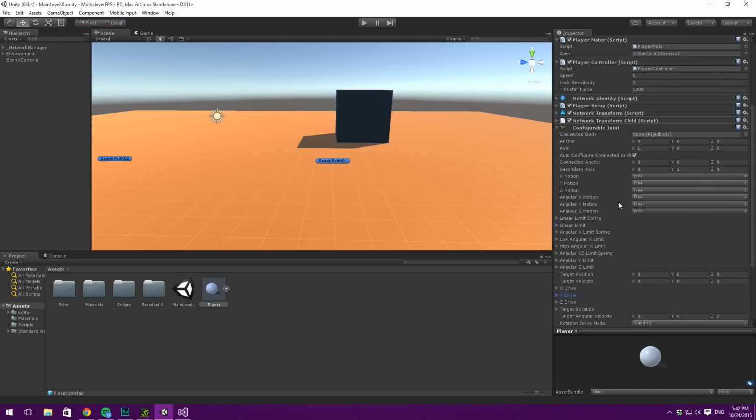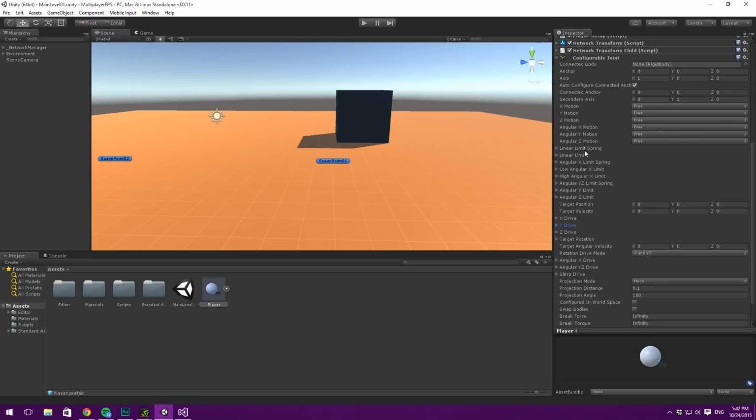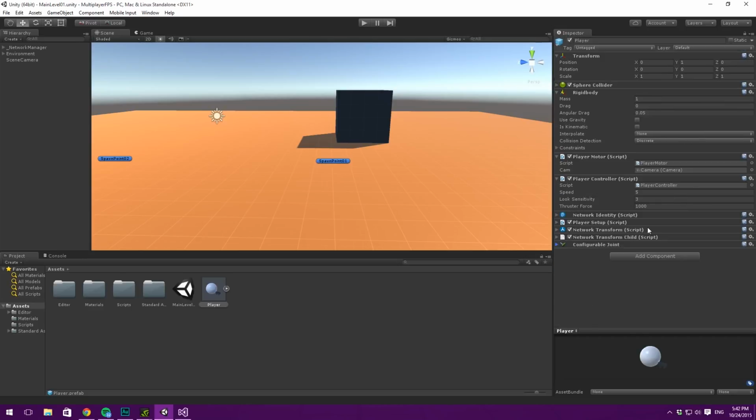And in order to do this, let's actually stray away from setting anything in the configurable joint and then have some variables inside of the controller instead, or our motor.